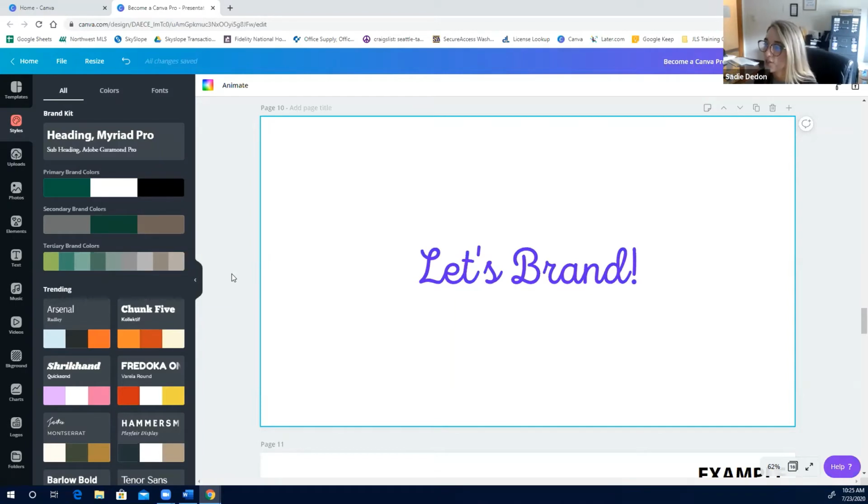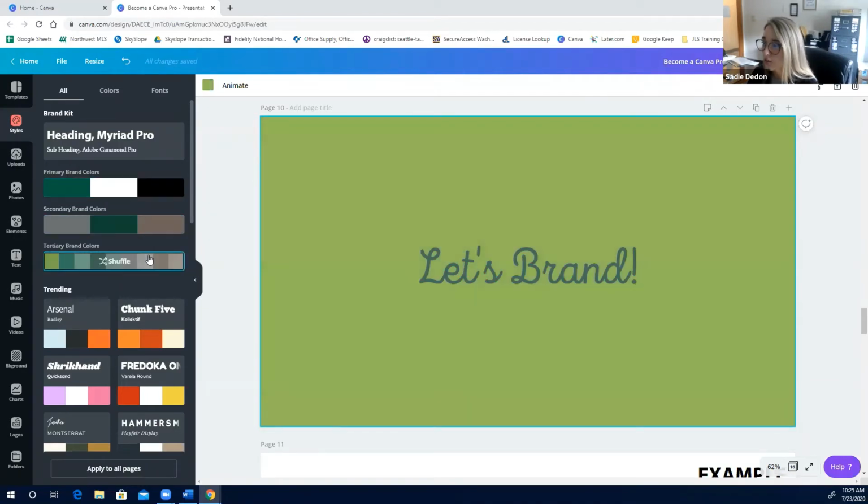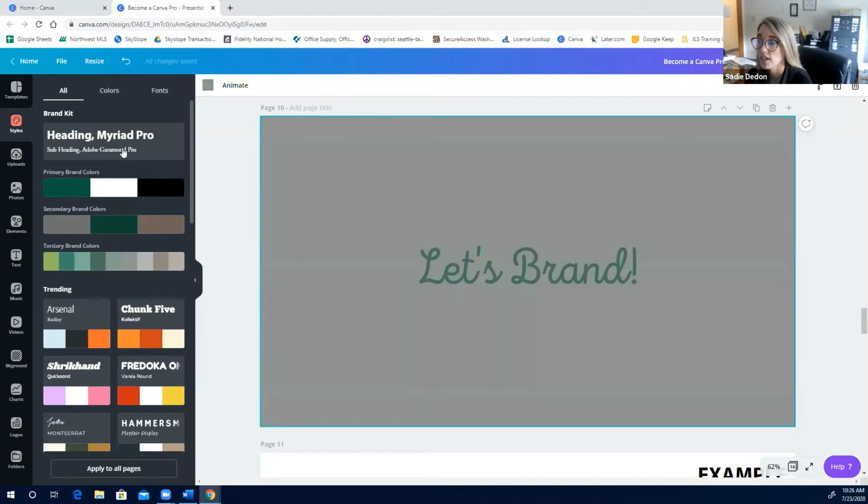get super creative. So when I click on these pre-made brand kit colors, it will automatically change and shuffle through their color branded for me when I make a template. Even when I click on text, it's going to automatically jump to their brand.